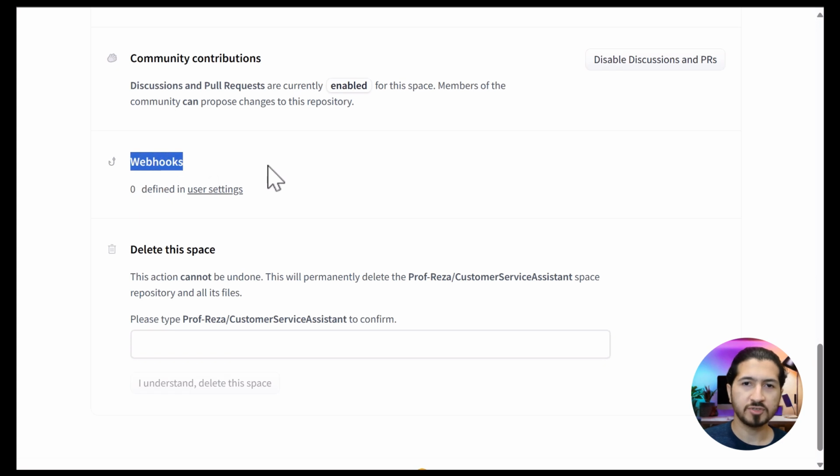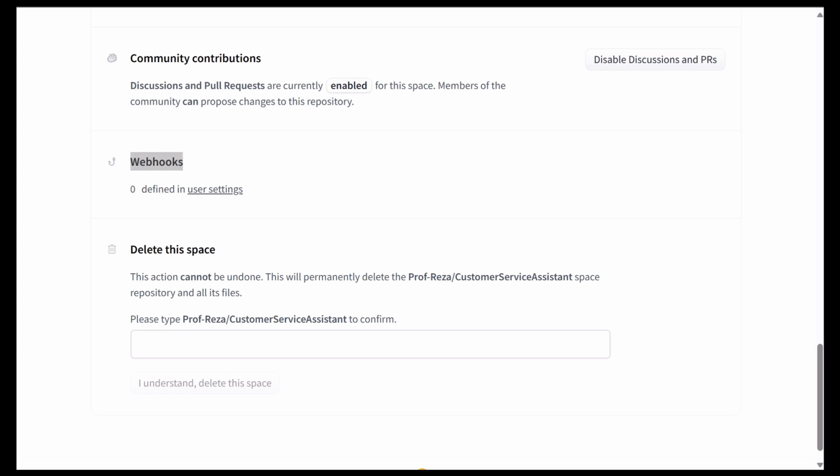So webhooks in Hugging Face allow you to set up automated responses or any other actions that could be triggered by specific events on the Hugging Face platform. You might set up a webhook to notify your system when a new version of a model is available on Hugging Face, or when a training job that you started on the platform is complete.